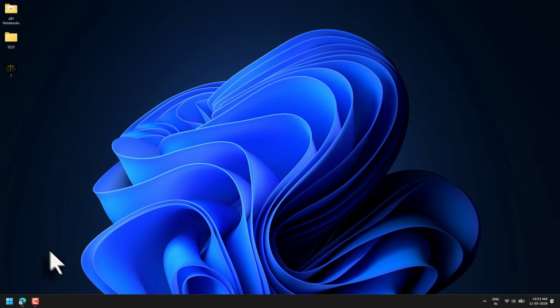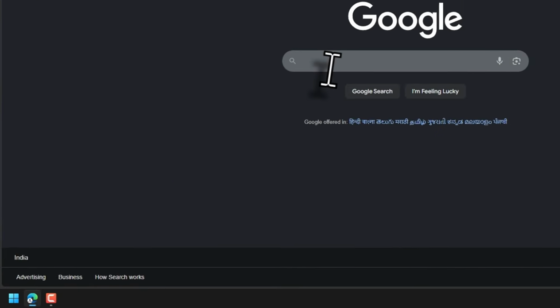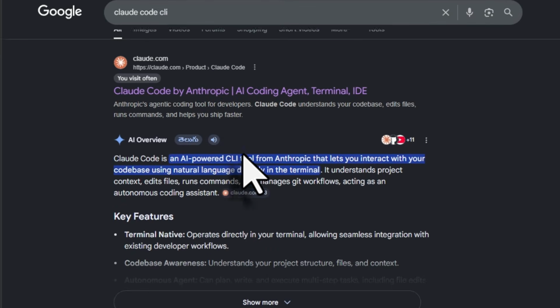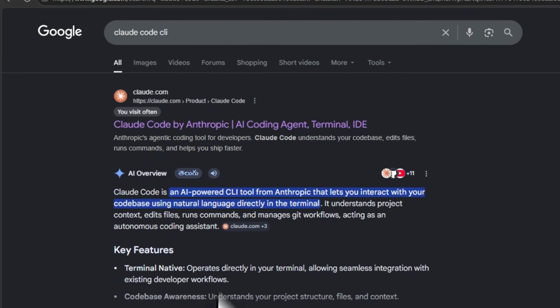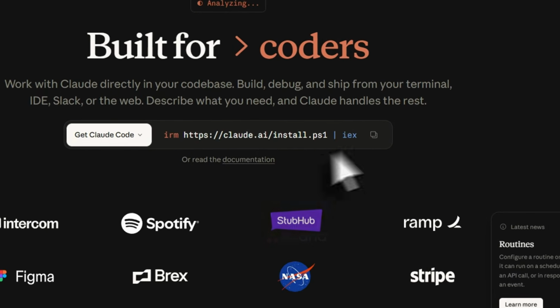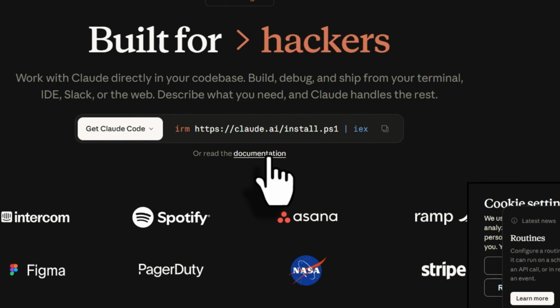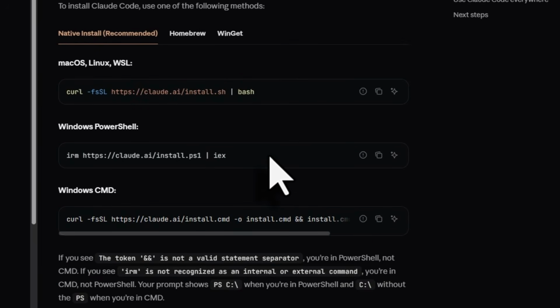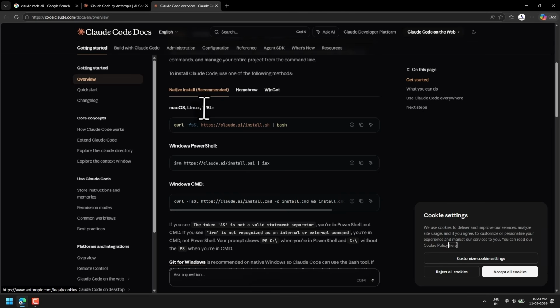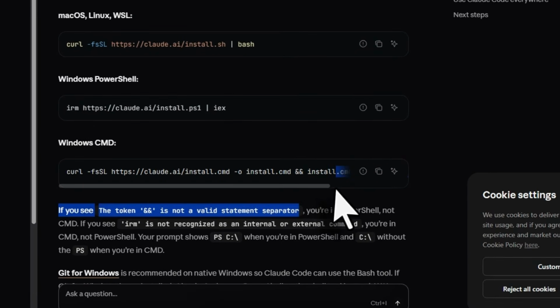Now open your browser and go to the Claude Code CLI page. Here you can install Claude Code CLI. If you have already installed Claude Code, you can skip this step. If you are using PowerShell, you can use this command. I'm using CMD. If you are using Mac, PowerShell, or CMD, you can use this type of command. So simply, I'm using the CMD command right now for this video.